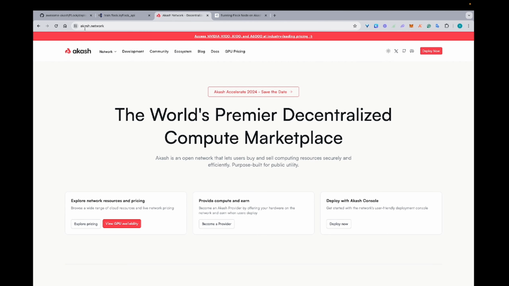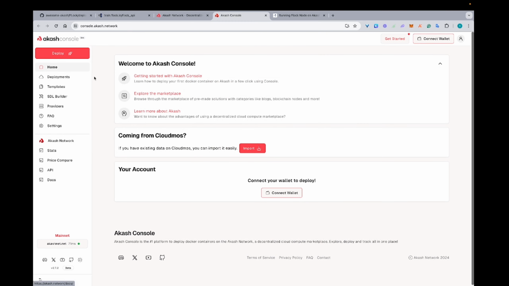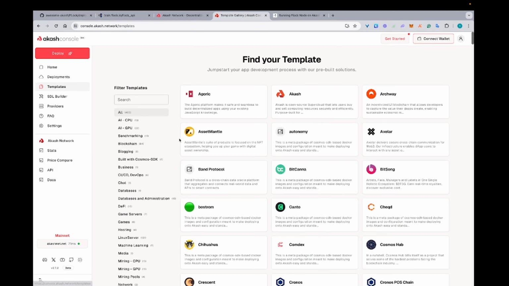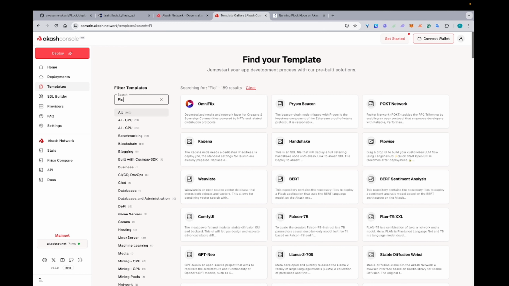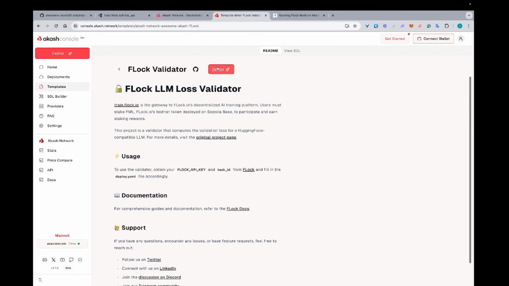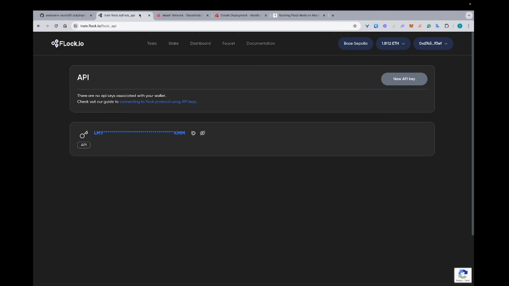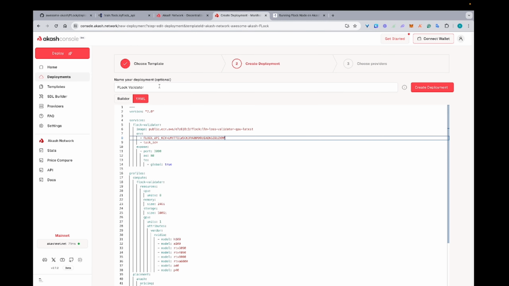Now let's get into the Akash Network console. The URL will be akash.network, and once you're in, you can come in and deploy now. I will accept the disclaimer, and then come into the find your template tab and search for Flock. You will see this Flock validator, just tap it in, and then directly deploy. All we need to do is use the API key, paste it here, and then we know the task ID is 3, and then create deployment.